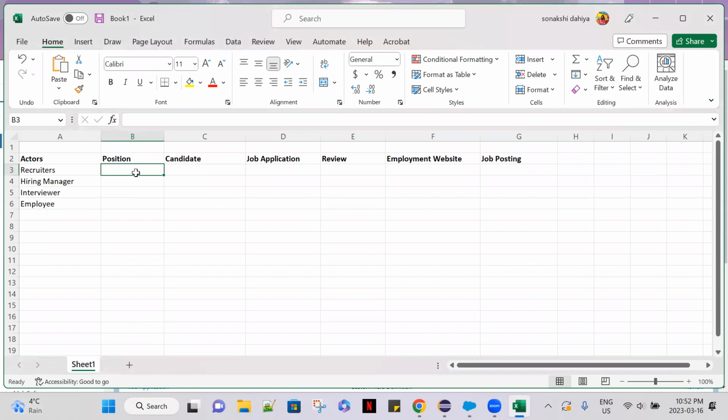So what can the recruiter do on position object? What are the access we should give him on position object? Should he be able to do all of it? Yeah, so you can write create, read, edit. If you have any issue in understanding, you can write create, read, edit.